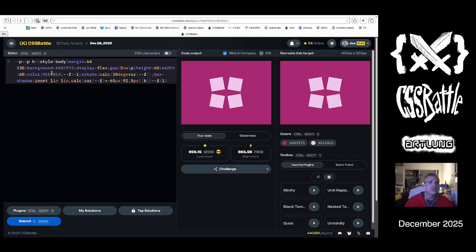What else we got? Is there a background to remove? No. Box shadow inset, calc, and then just by setting a variable of F, we can change it all.